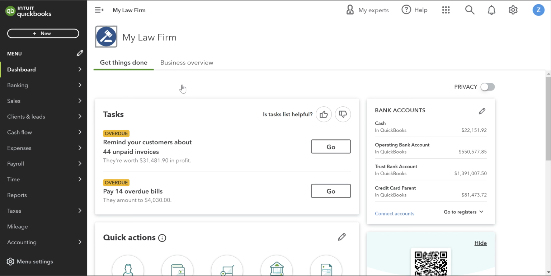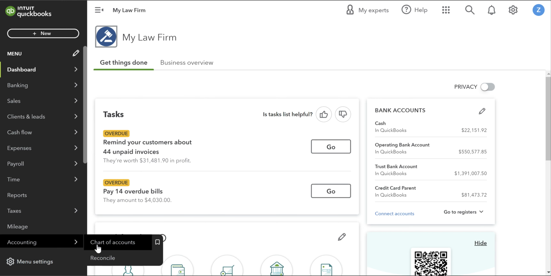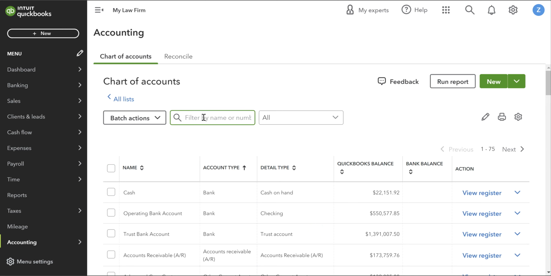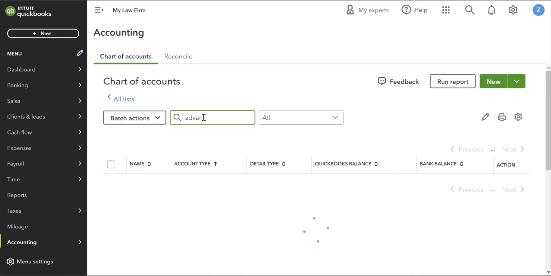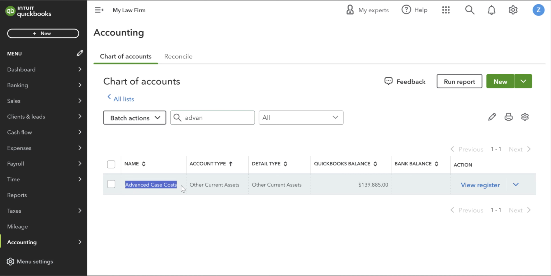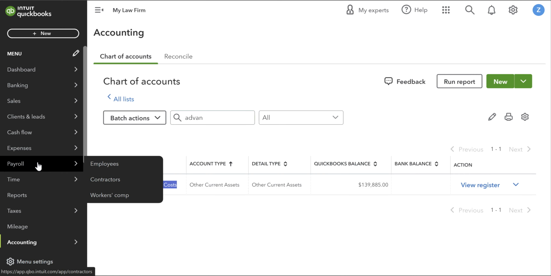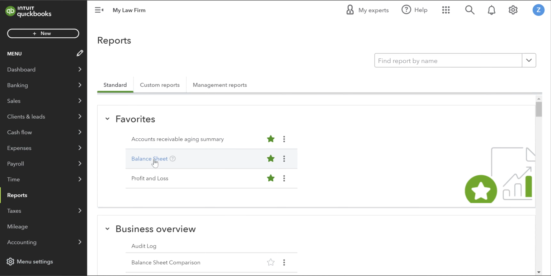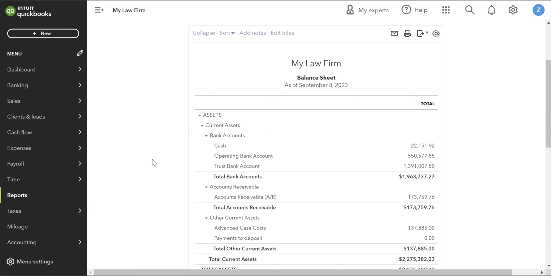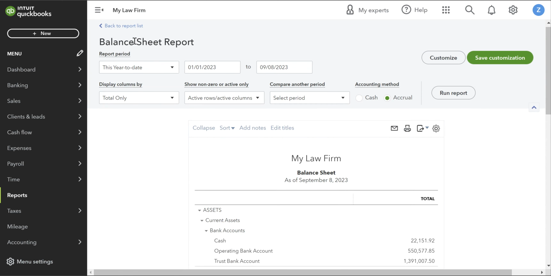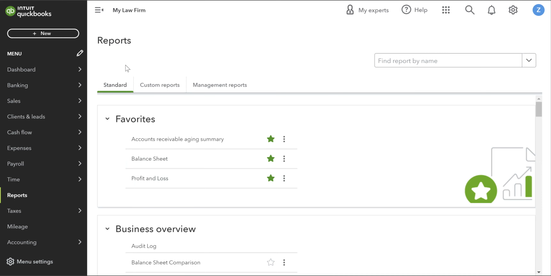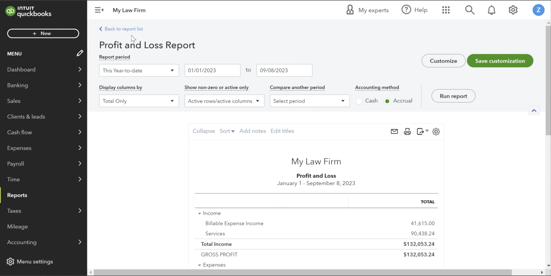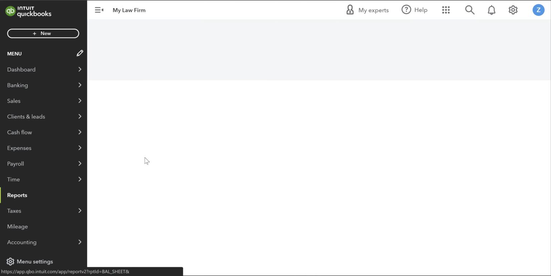In my example here, my advanced case cost account is on the balance sheet. This report works just fine if yours is an expense account. So you can see my account's advanced case cost is another current asset on the balance sheet. Knowing that, I'm going to start in reports under standard and go to my balance sheet, because this is where that account lives. If you are using an expense account, follow my same steps, but you'll start with a profit and loss report. So anyways, back to the balance sheet.